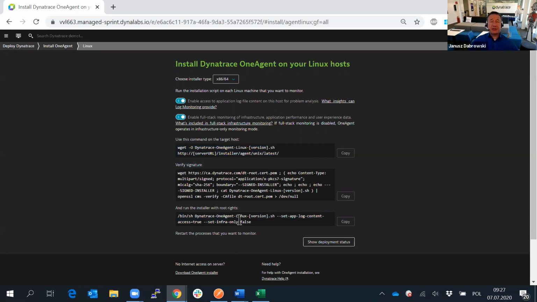The agent is already self-signed with the cluster, so the agent already knows the IP addresses, configuration, everything. You no longer need to touch anything more on your machine, apart from just installing the agent. And if you want to have deep-dive visibility, you need to restart the processes that you want to monitor. Why is it important?